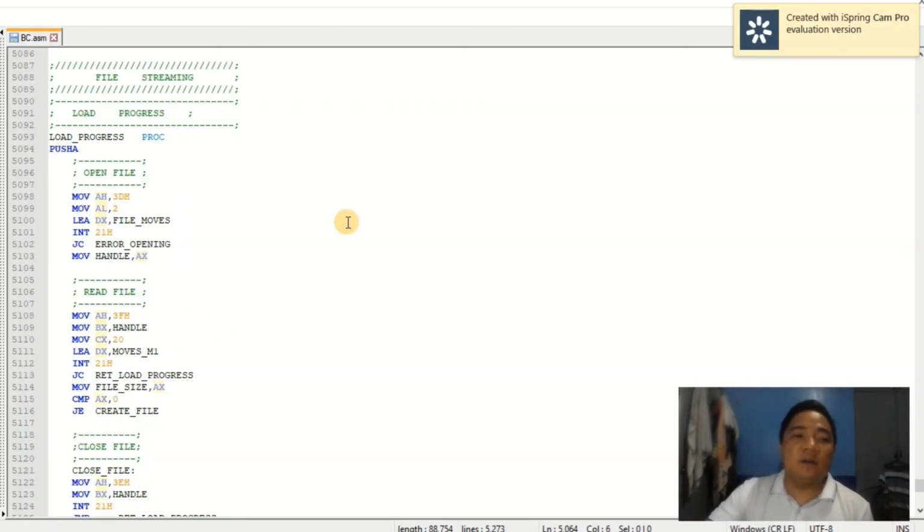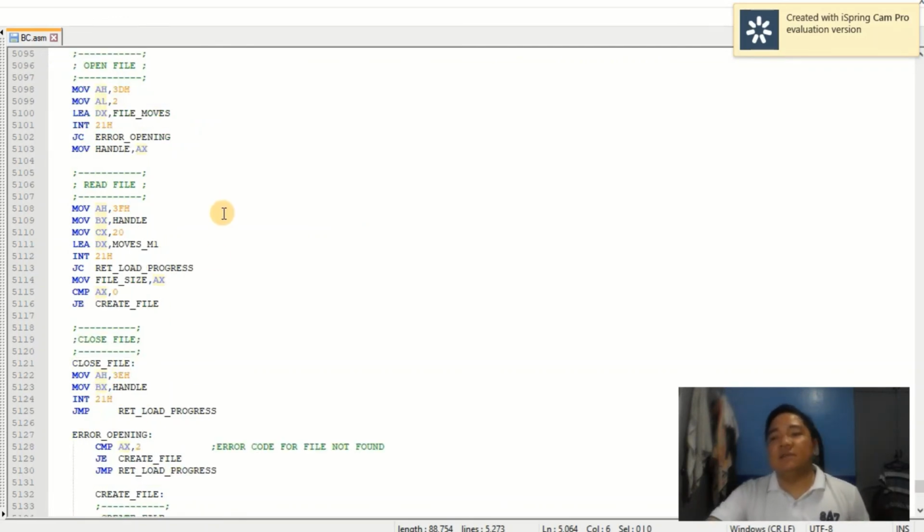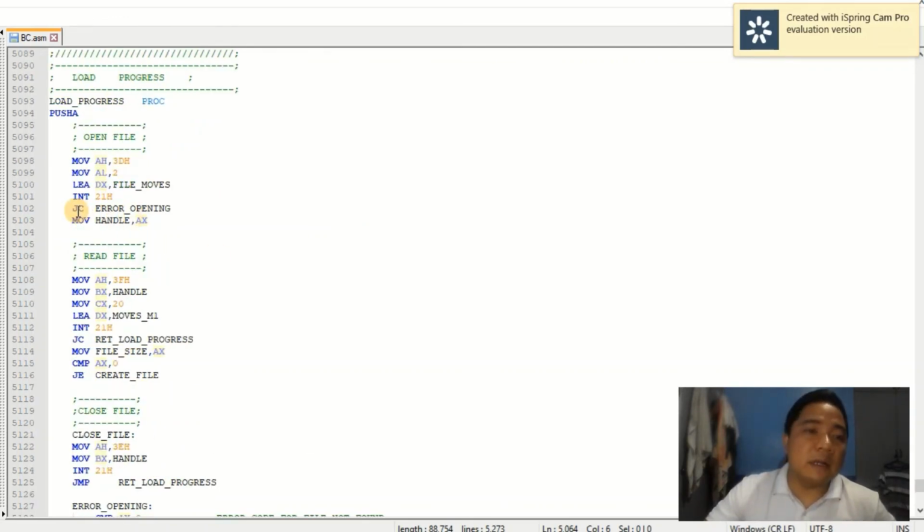Next, for the file streaming, it closes the file. The load progress function first opens a file using interrupt 21h, function 3Dh. Then we read the file using 3Fh of interrupt 21h. If there's no file, it will jump to the create file function. If it sees the file, then it will return from the load progress function, and then it will close the file.